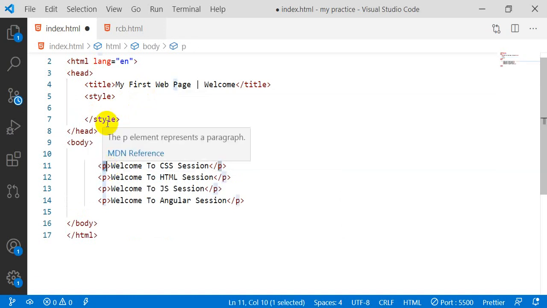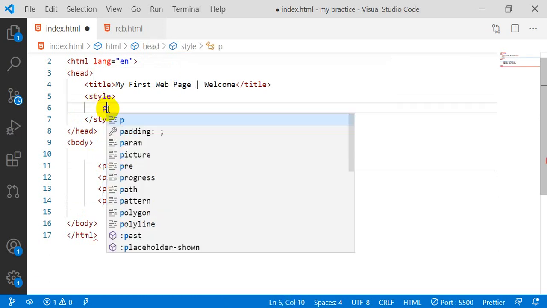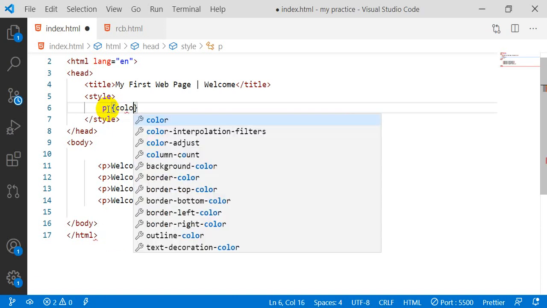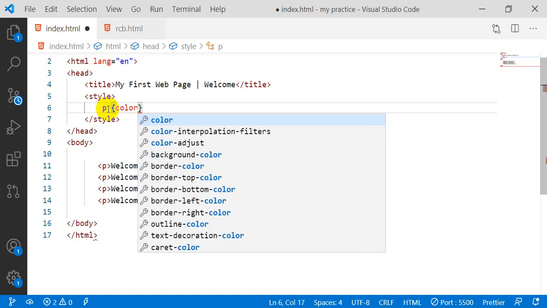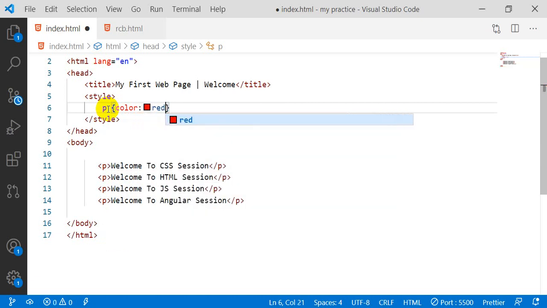So what is the tag name? P. You should use the tag name here, P. Then provide a space and use curly brackets. Inside the curly brackets, pass the CSS property name. The CSS property name is color, then a colon, and the value as red.